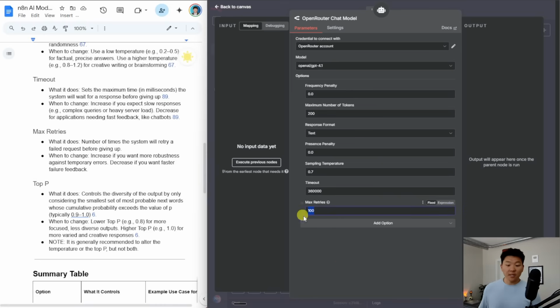So I'm not sure what the limit is. I went to 100 and it didn't change me. I went to 500 and it didn't change me back. So you can set a maximum number of retries. Just be careful, because if the system does decide it needs to retry 500 times, that could add up as far as cost goes.